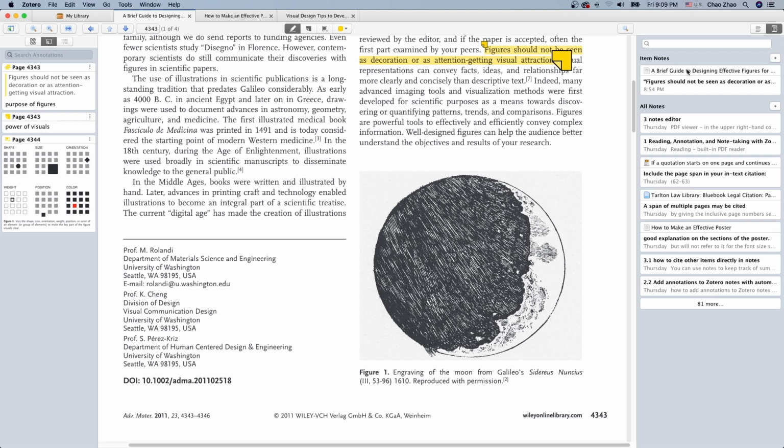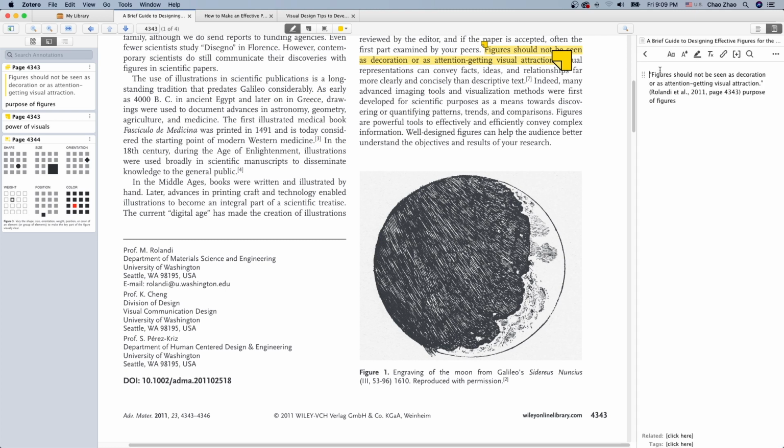Notes don't really have titles. The heading that you see above your note text is the title of the parent item. You cannot edit that heading. Notes are listed in the notes list by the first line, so you can title them by adding an appropriate first line.